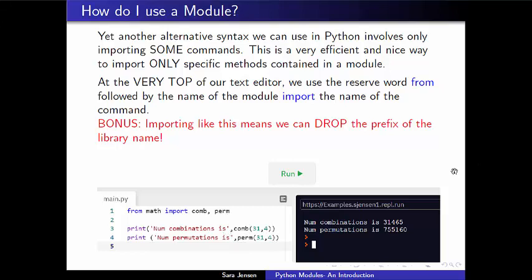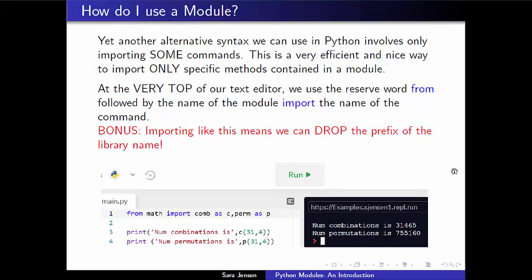And last but not least, I can even combine ideas from the previous two slides, and I can import only specific functions with abbreviations. So what I've done here is from the math module, I've imported the comb function as c. I've also imported the perm function as p. And I get the same effect as everything I've seen on the previous slides by now only calling c of 31.4 instead of math.comb of 31.4 or comb of 31.4.